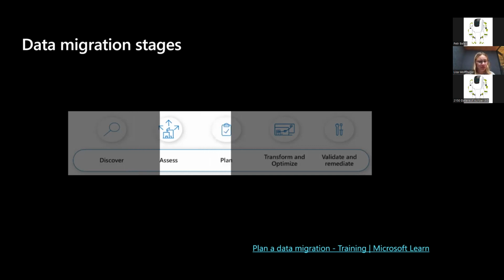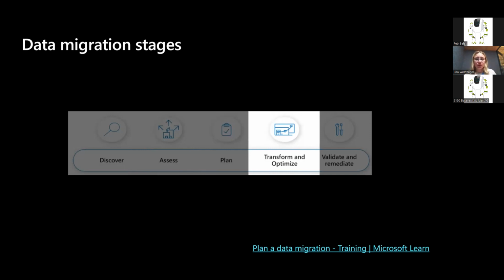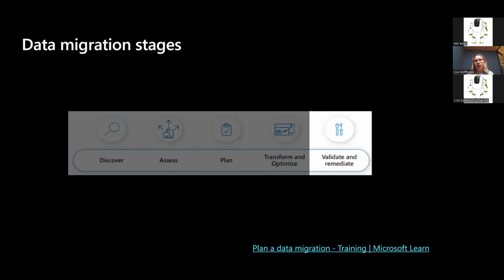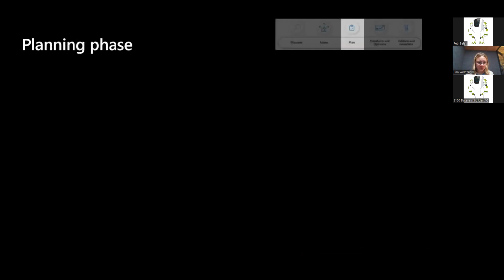Once you've done all of this, you start by doing your plan: we are going to start by migrating this application, and then this one, and then this one. So really setting up the priority, the order, and which services you're going to use in the cloud. And then in transform and optimize, you are actually doing the migration and making some improvements. And the last phase is where you're validating that your migration is working well, and you remediate any issues that arise in the meantime.